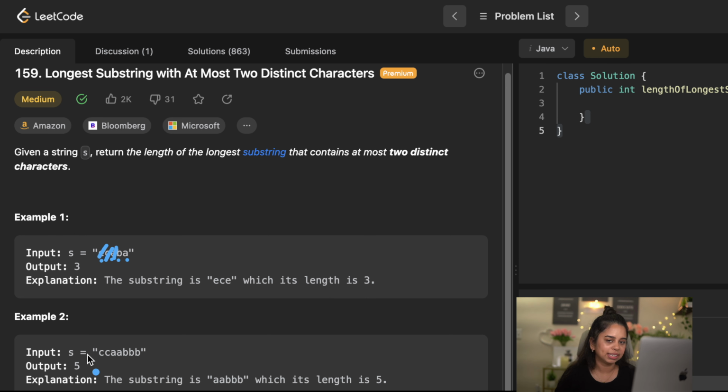Now the second example. So let's start. C, one distinct character. C is repeating, so you can go ahead. A is a distinct character, so now you have two distinct characters. A, it's not a distinct character, so you still have two distinct characters and the length is 1, 2, 3, 4, so the length is 4. The substring's length is 4.